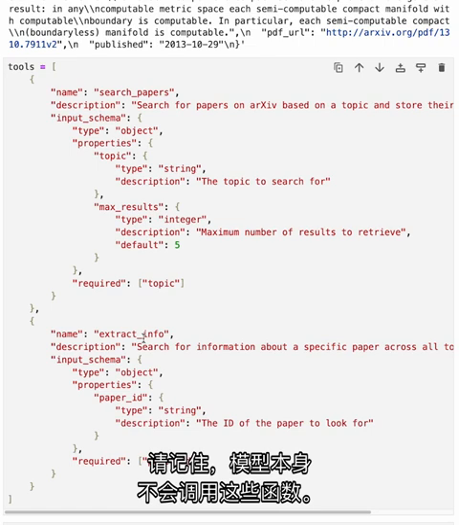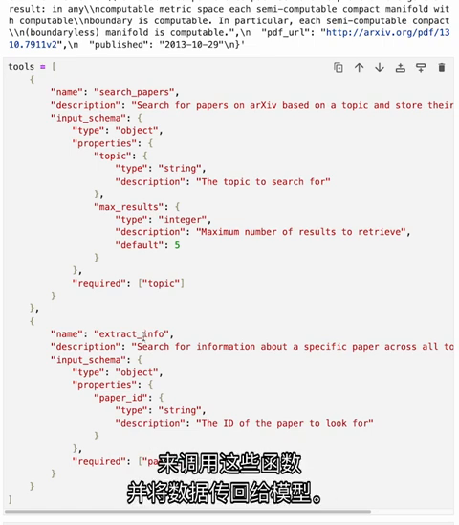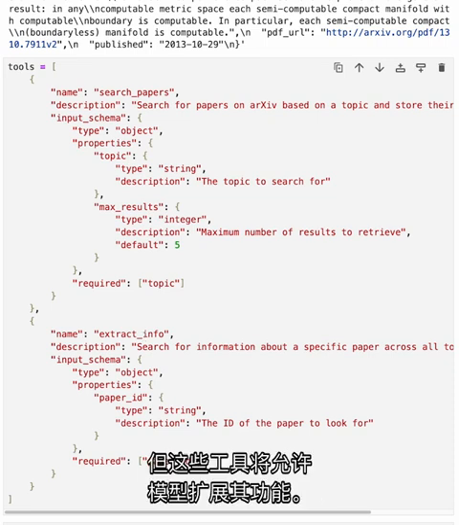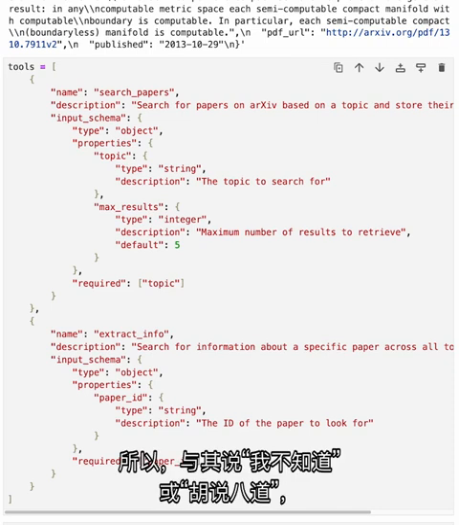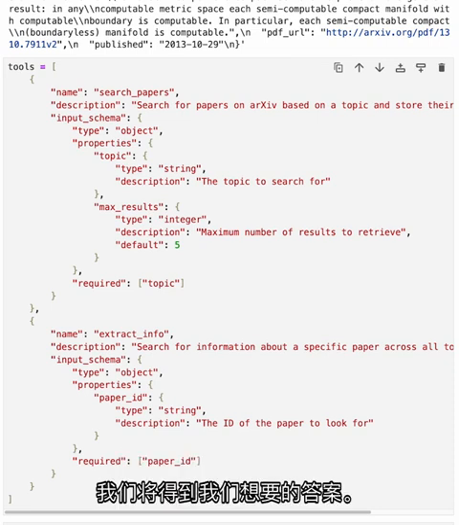Remember that the model itself is not going to call these functions. We actually need to write the code to call those functions and pass the data back to the model. But these tools are going to allow the model to extend its functionality. So instead of saying, I don't know, or hallucinating, we're going to get back the answer that we want here.